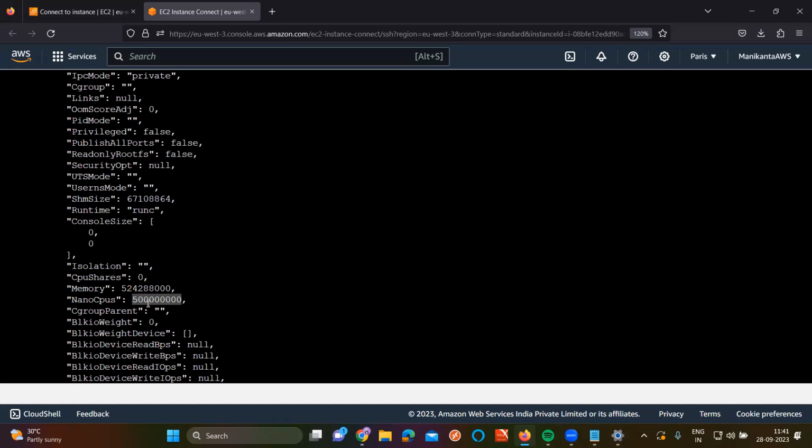0.5 CPU means 5 into 10 power 9. Nano means 10 power 9, or not, sir? That many CPUs you will get. That means my host is having totally 2 CPUs. Out of the 2 CPUs, I give 0.5 CPU for container number 3. Have you set the limit or not, sir?